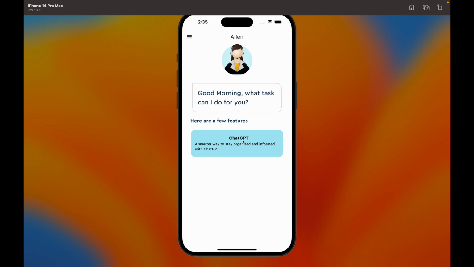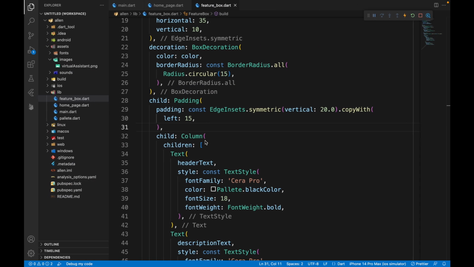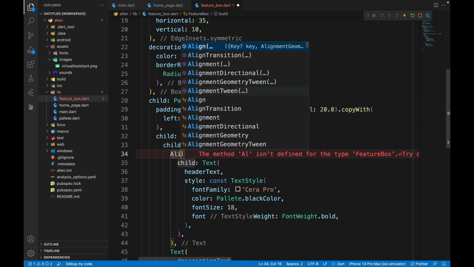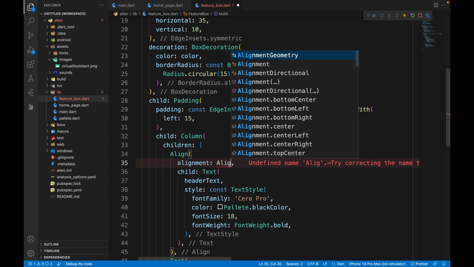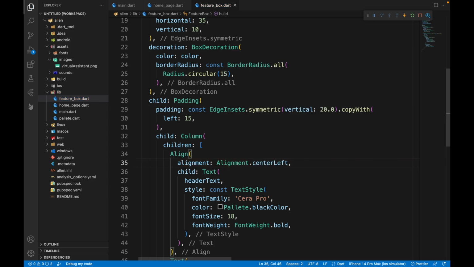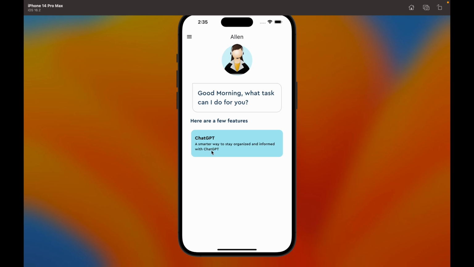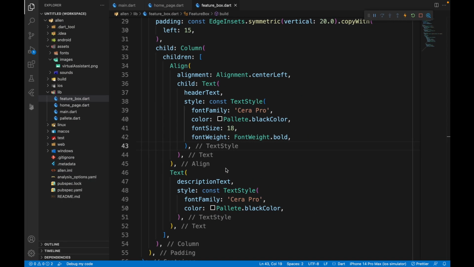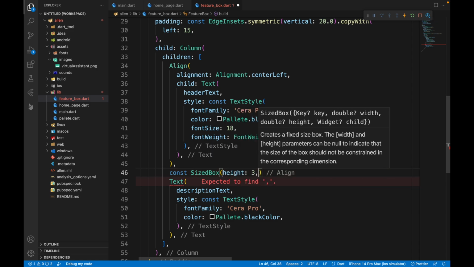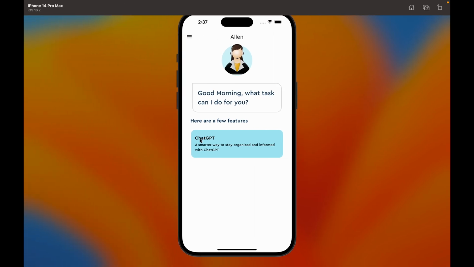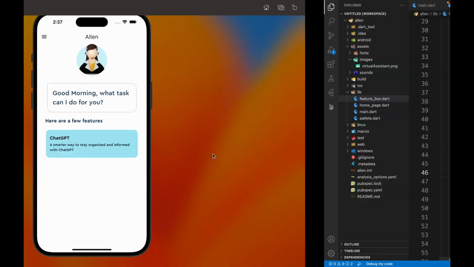Next thing I want to do is take this ChatGPT text and push it to the left hand side. So for that, I'm going to wrap this with a Container or Align widget, whatever you want. Then we can pass in an alignment, which is Alignment.centerLeft. Save it, and there we go. Looks better, and it looks similar to this one. Perfect. Also, if we want to be pixel perfect, what we can do is just leave a SizedBox of height 3 here, so that there's some spacing between these two elements.